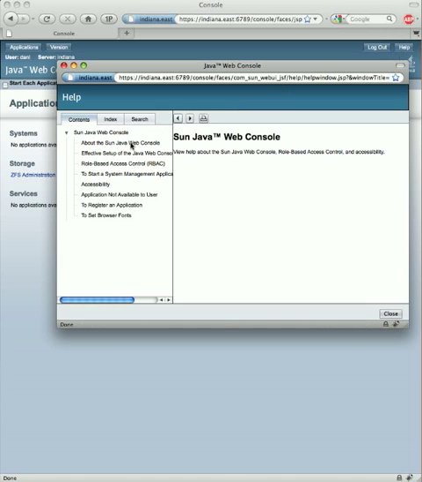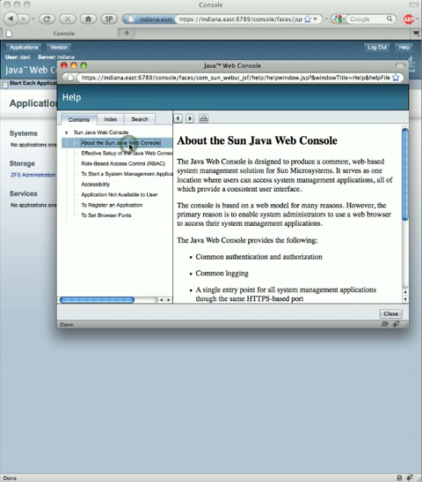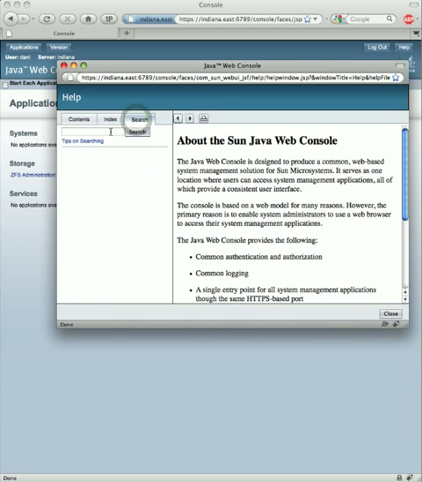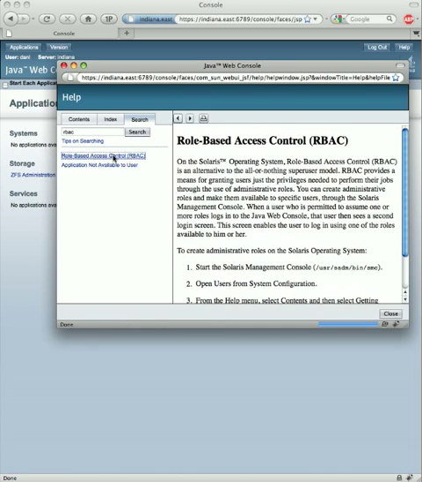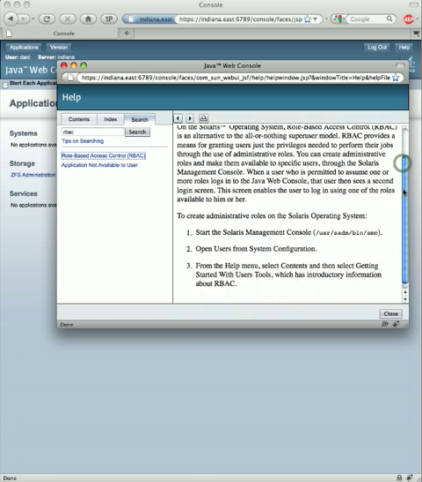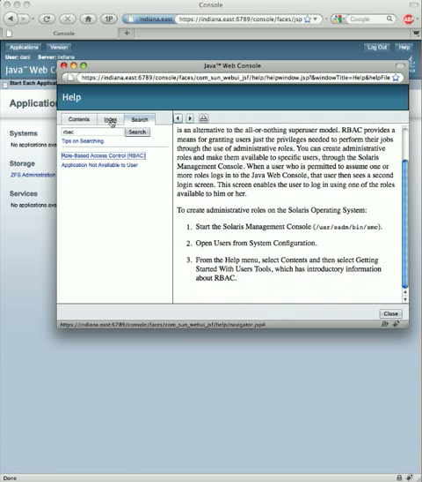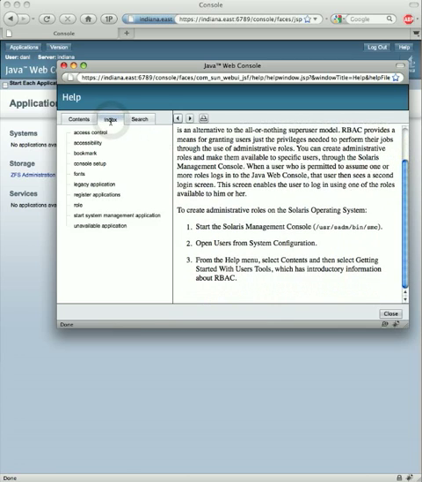Context help allows users to learn a little bit about the Sun Java Web Console. They can also perform a search. For example, I'm going to search on RBAC. And there's also an index feature.